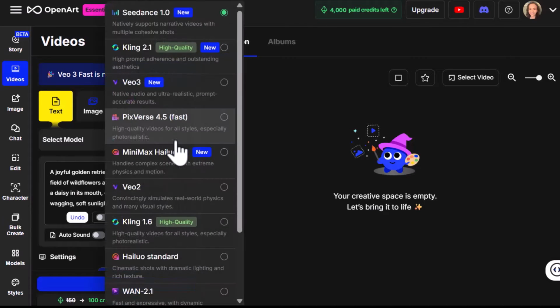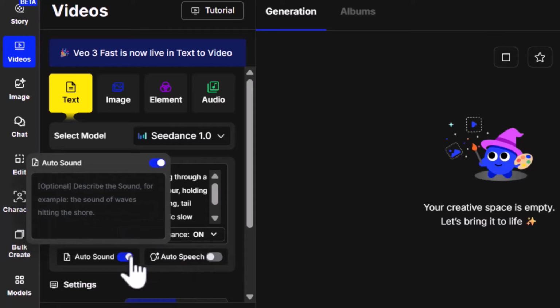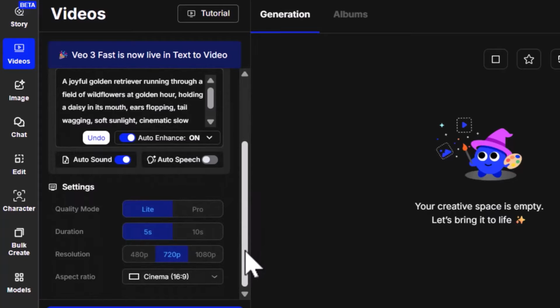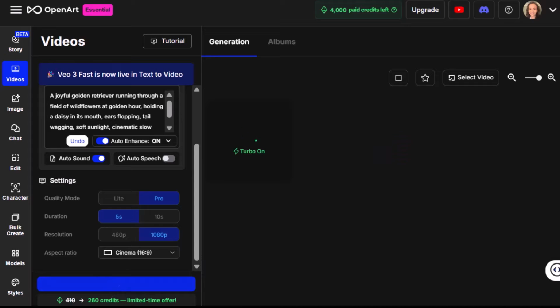Next, select Seedance 1.0 as the model. I'm also turning on Auto Enhance Prompt. This feature helps refine your text and fill in any missing details so you get the absolute best results. For sound, I'll click Auto Sound and enter the description I want. Then scroll down to fine-tune the settings. I'm choosing Pro mode for realistic detail and smoother motion. Aspect ratio 16:9 for long-form videos. Finally, hit Create. It usually takes a couple of minutes to process.